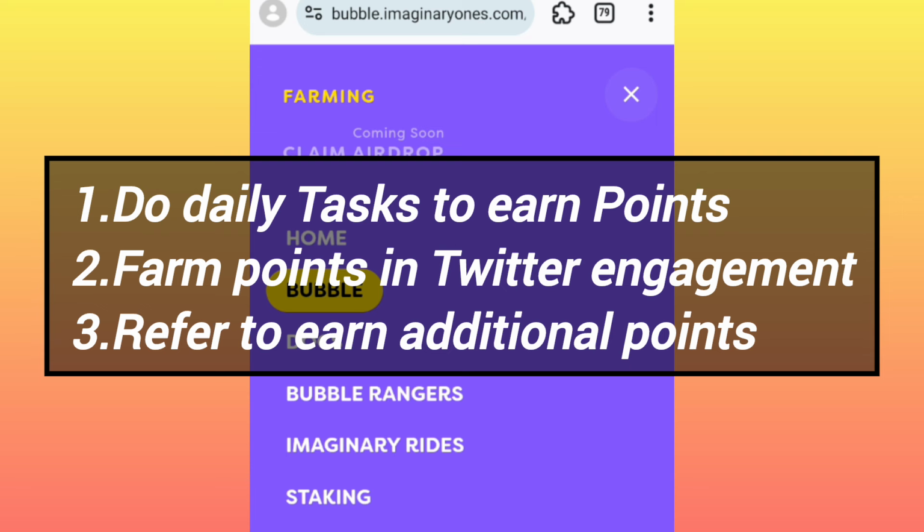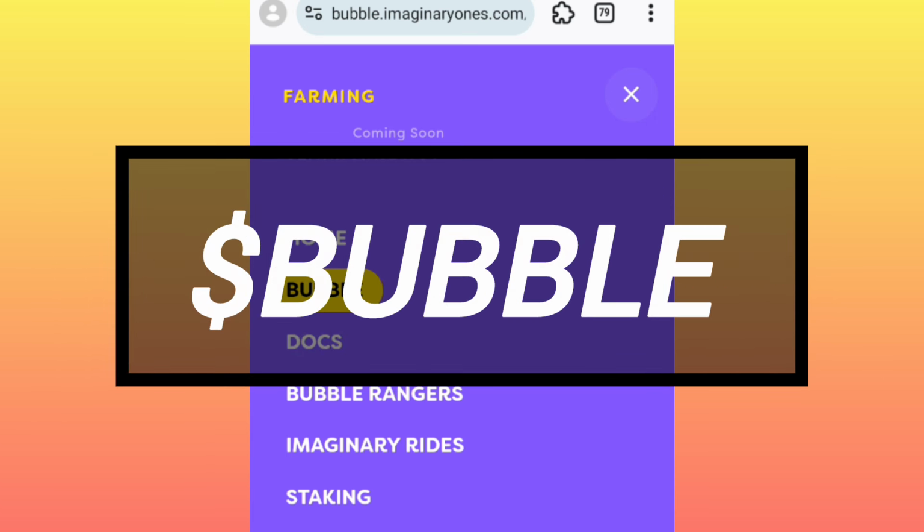Apart from that, you will also engage or farm your Bubble points on Twitter, in such a way that any comment that you make on Twitter, you should include the Bubble tag, like this one. Are you getting me? So in that way, you will be earning points from time to time. The more points you earn, the more Bubble tokens you possess.